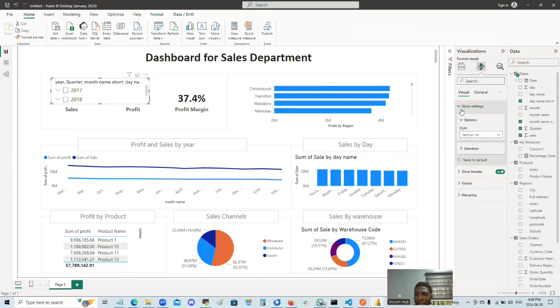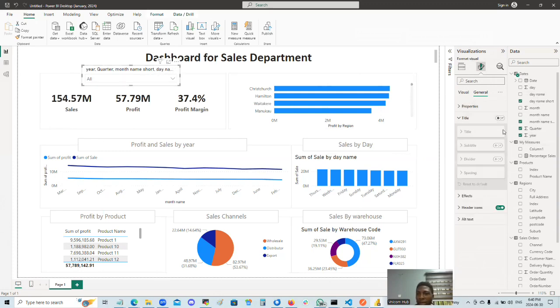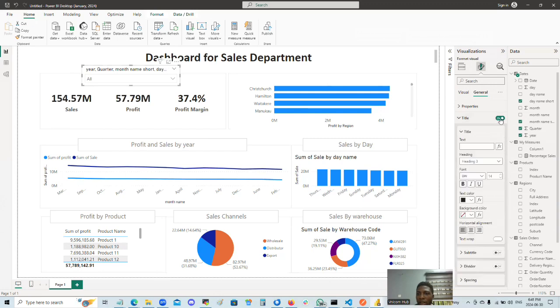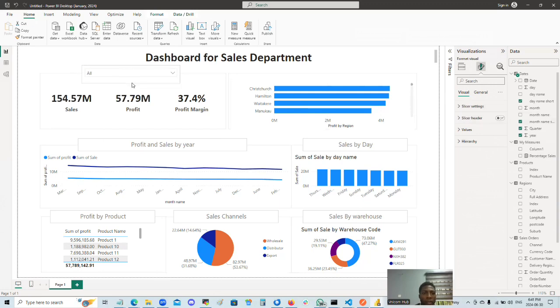Slicer settings. I want it to be drop down, something like this. Good. And that's what I would have here. So I will just remove this title here. I will rename general title, on off. I want the title off. Why is it doing that to me? Drop down. Where is it? Slicer header, I'll just turn it off.